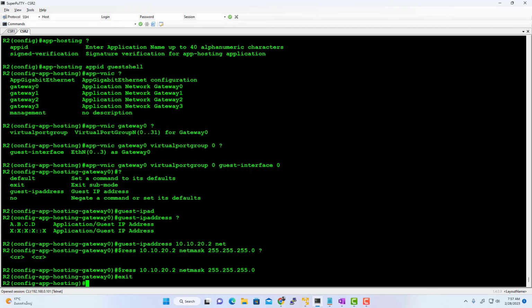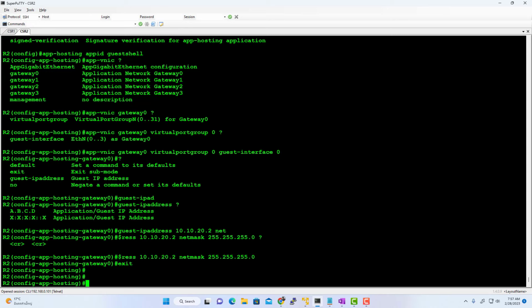So what we did here, as you can see, is that we first of all told the system that the guest interface 0, which will be created for the Linux environment, will have the gateway as VirtualPortGroup 0, and this is your gateway number 0, right?